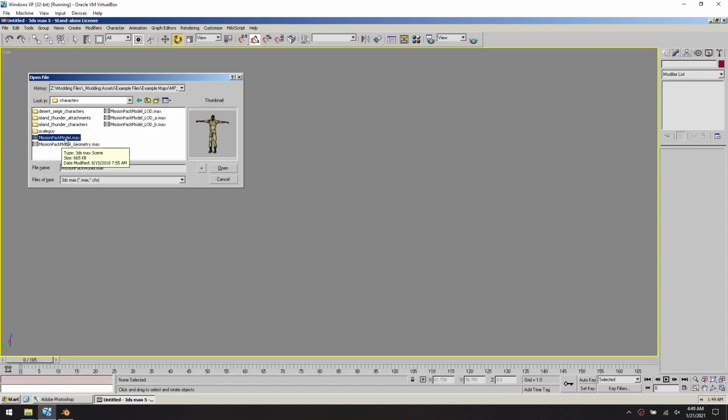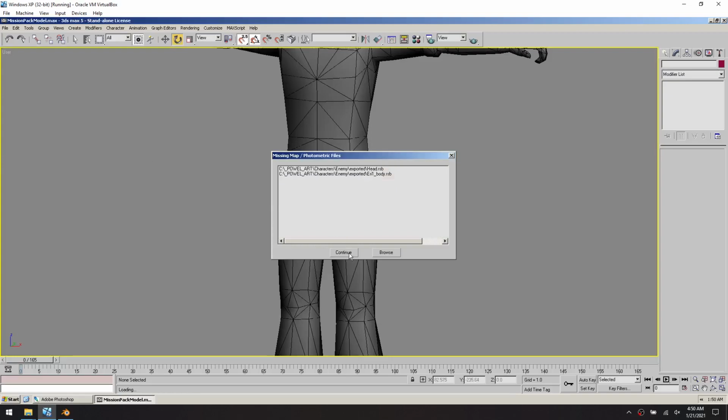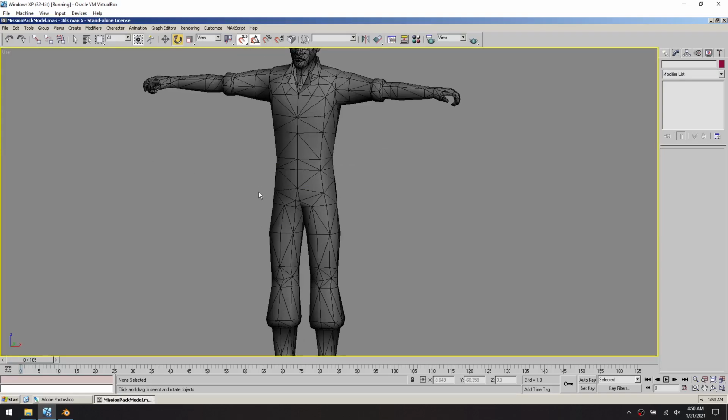I'm going to put a link where I post this video anyway, so that you can get it. You'll get the mission pack model. You'll get the UMP example and everything else, so you can work with that. But mission pack model.max, you want to open it. We'll go ahead and do that.